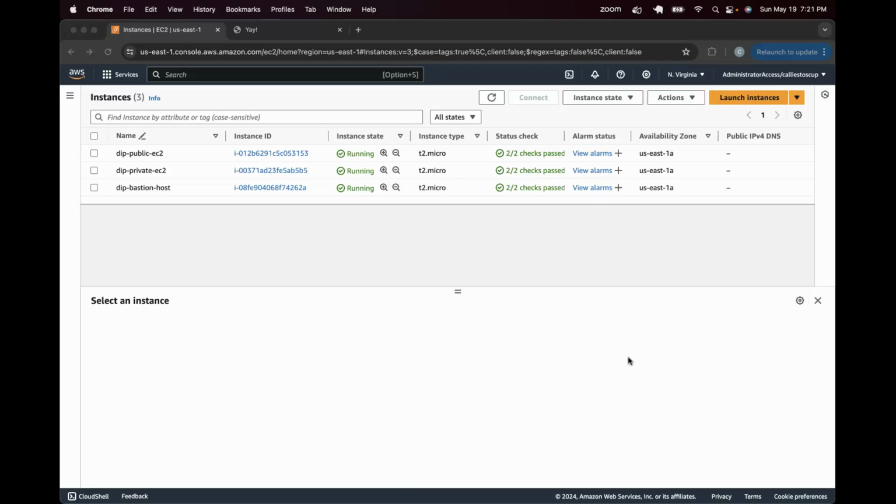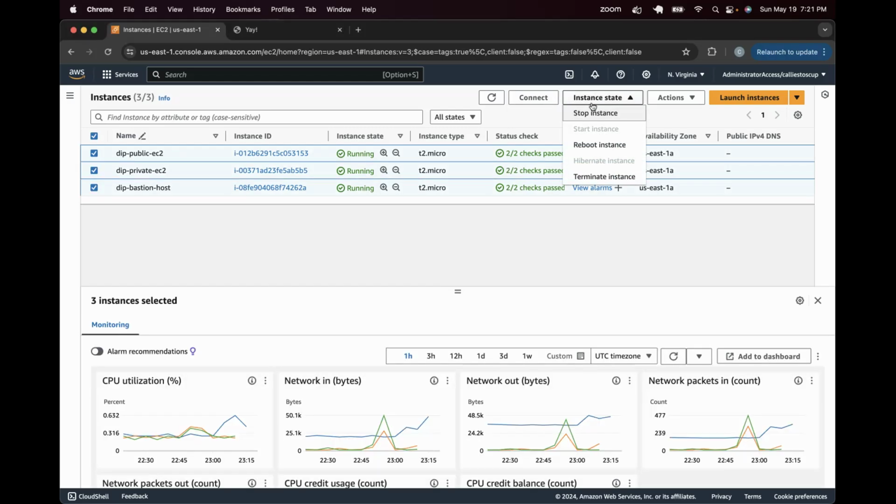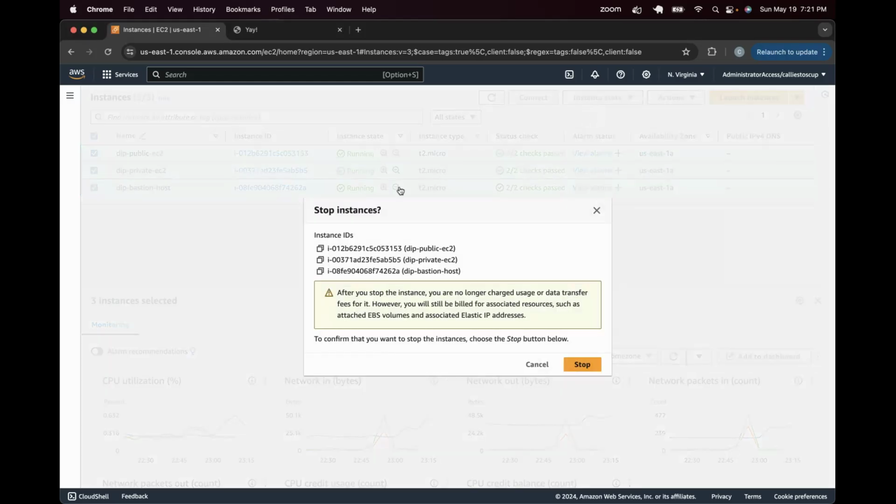All right, quick note. When you are using AWS, it does cost money. So if you are not using your instances, it's good to not have them running. So first I'm going to show you how to pause them. You can go to instance state and then stop instance. All right. And you're not charged fees for it.